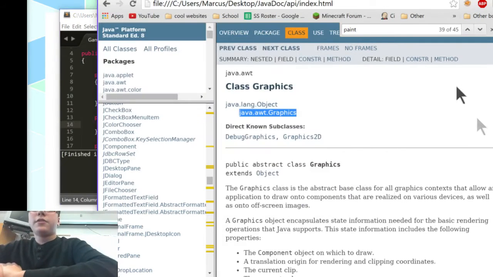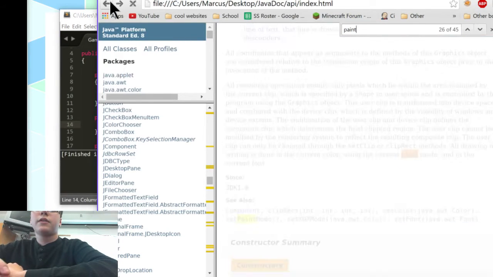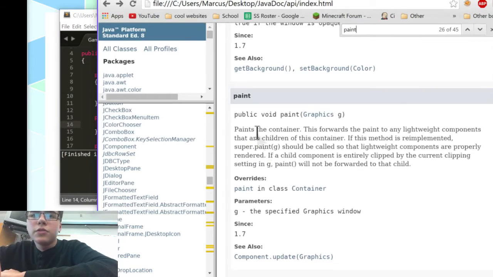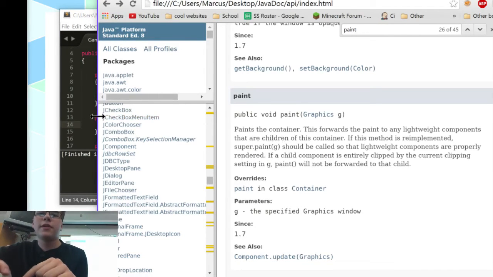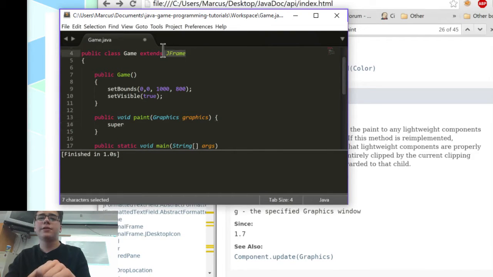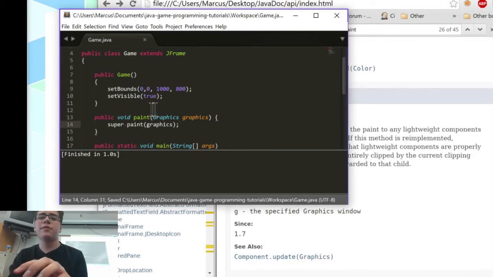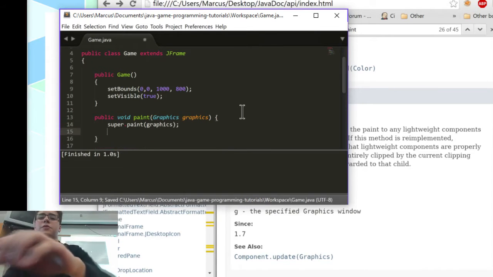Now, one thing it told us to do, and this is the reason why we definitely want to use the JavaDoc, is call super.paint before we do anything, because otherwise we'll have some problems with the other components. So we're going to do super, because super means we're calling the extended object. So we're calling JFrame, this is the JFrame that we're extending. We're going to do super.paint, then pass in our graphics. It's going to do the same thing, and then afterwards, we're going to do the stuff that we want to do.